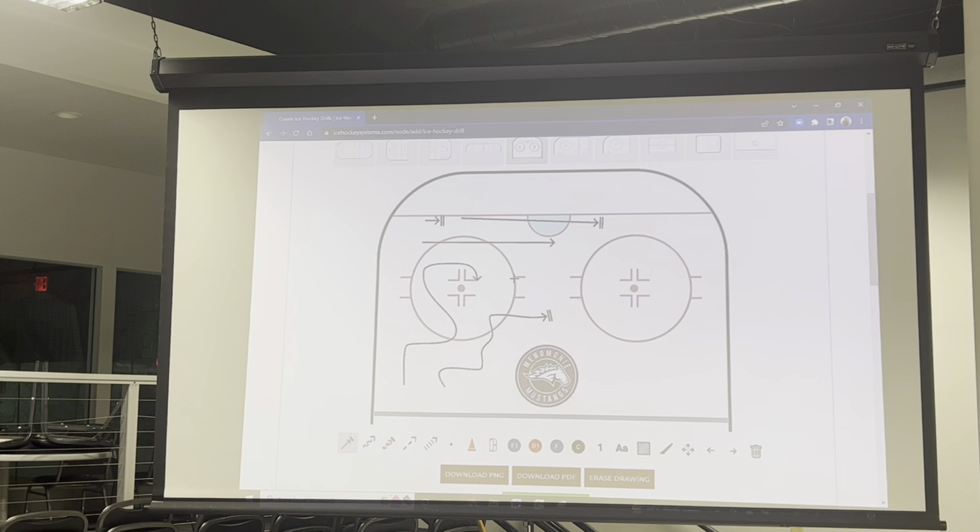How you add these lines is left click and then drag the cursor wherever you want. So that's the skating lines there. And to delete things, you click the garbage can, then select the item and delete.